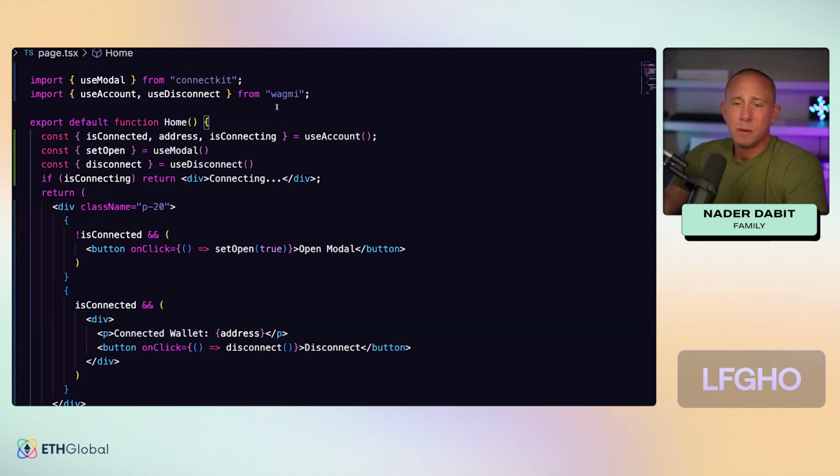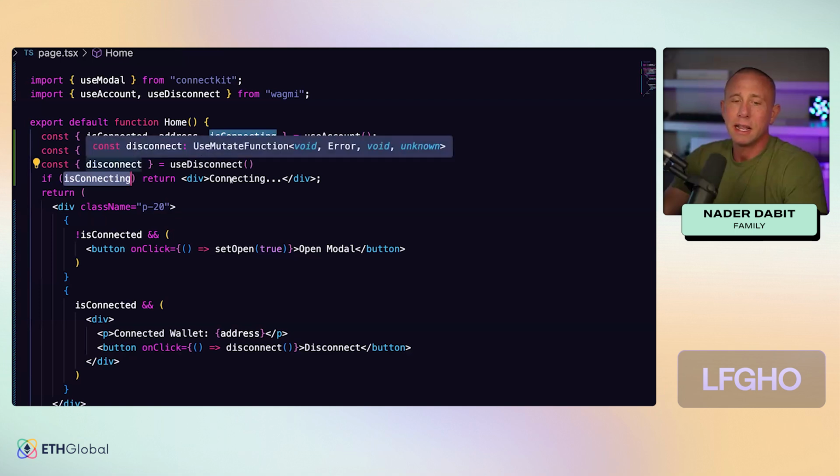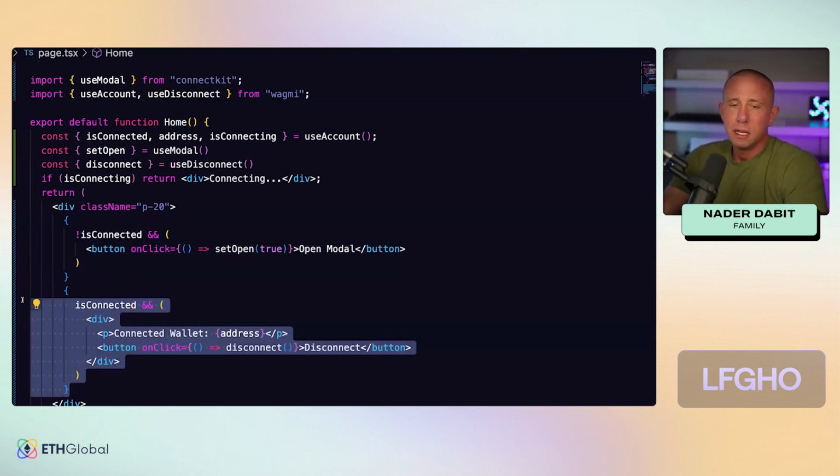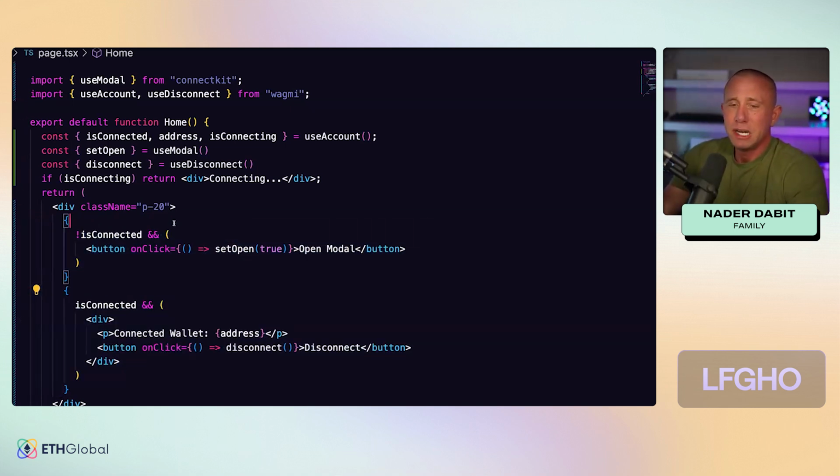If they're not connected, I'm sorry, if they are connecting, we're going to return that they are connecting. If they're not connected, we'll show the button to connect. And if they are connected, we'll show the button to disconnect. So pretty straightforward code here, but I think the APIs are pretty simple.